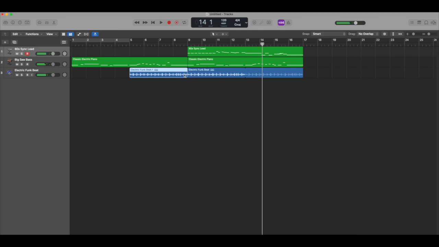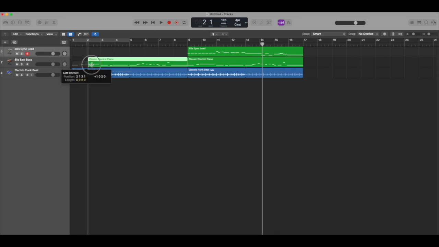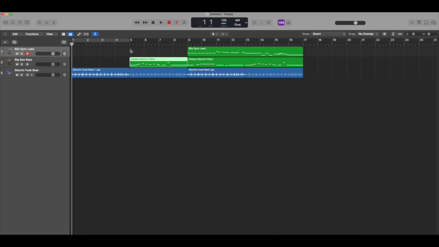Okay, so that's one way to do it. Now, I can also do just the opposite. I could start it with the drums, and then if I grab the bottom left corner of my bass, I can trim that. So I start with drums and then bring the bass in at 5. And let's hear what that sounds like.